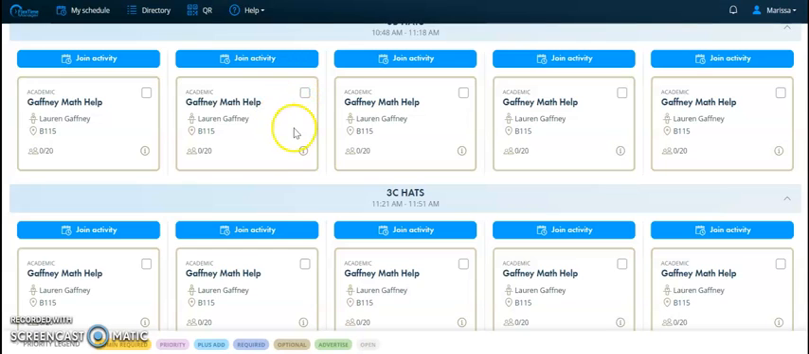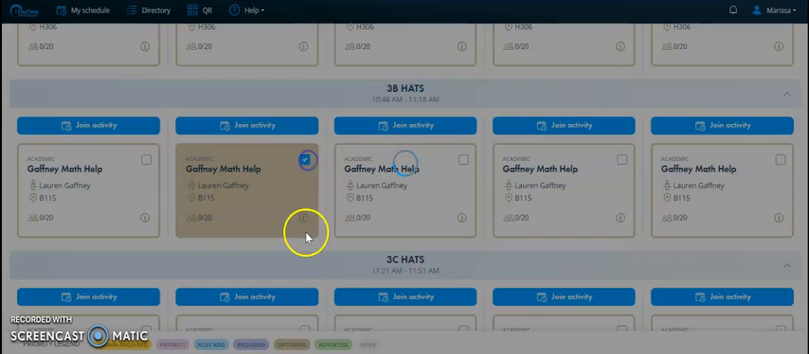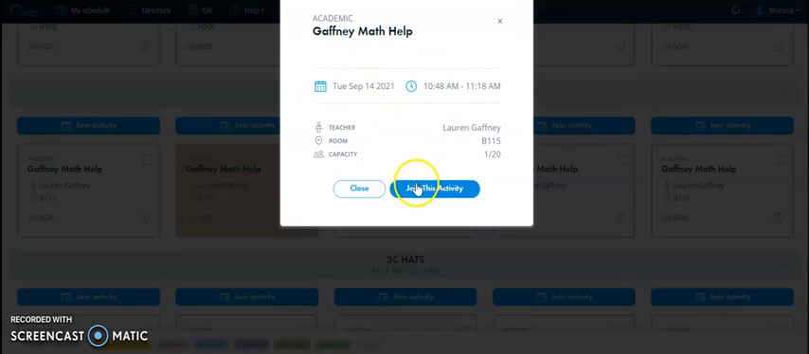I'm going to say, let's say Tuesday, I want to go during 3B. So I'm just going to click on this box right here, and now it turns into a solid color. So that means that's where I'm going on Tuesday during 3B. You can also just take a look at this information button. If you click on that, it gives you a little bit more information, and you can join the activity there as well.